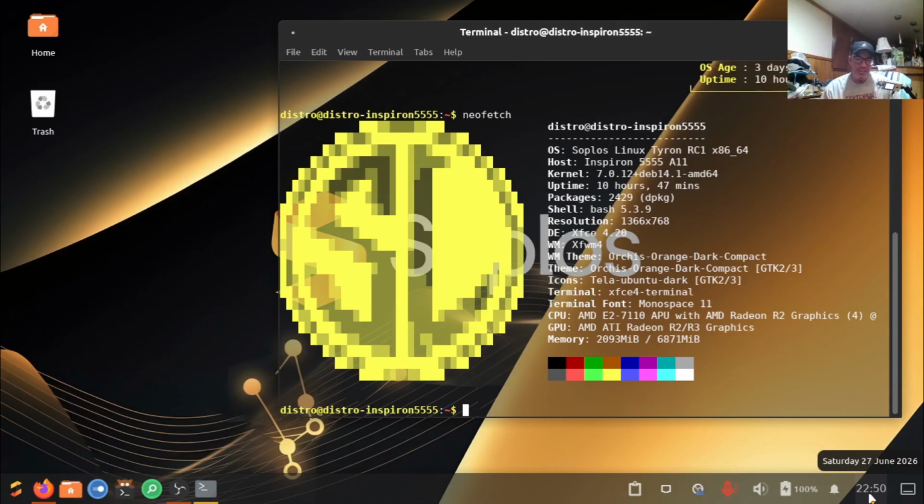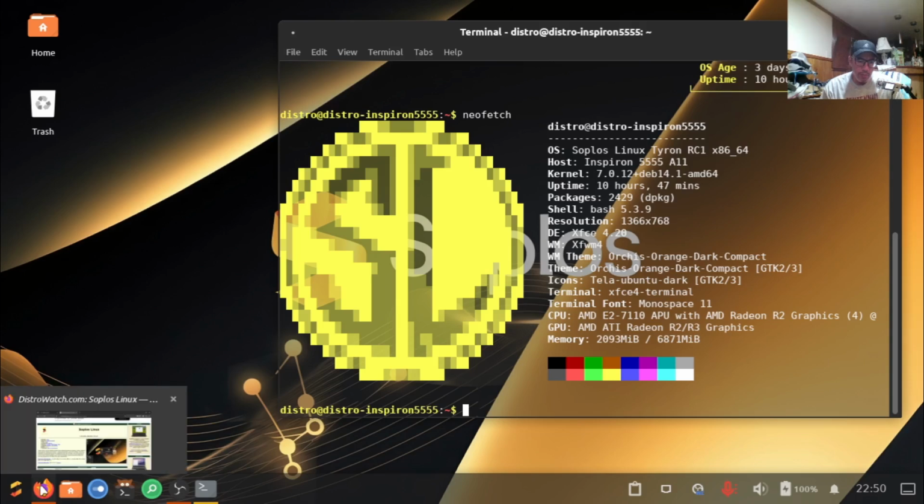But hey, this is all customizable. You guys can set it up however you want. But that's just giving you more information than you probably need to know, but it kind of explains why my desktop looks the way that it is. So anyway, getting back to the operating system. So this is Soplos. Let me pull up that web page again.